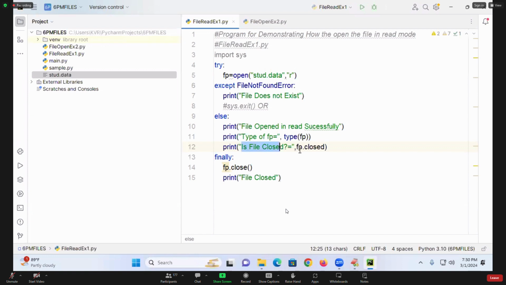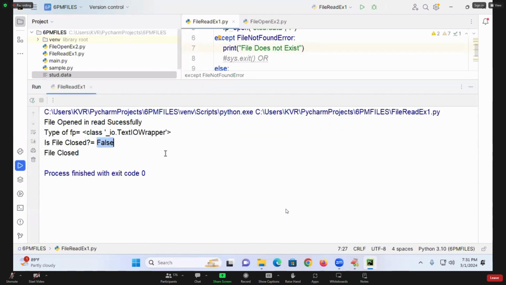Is file closed? What is my attribute here? closed. fp.closed here. What is the output? False. False indicates it is still under the opening part only. Are you able to understand?